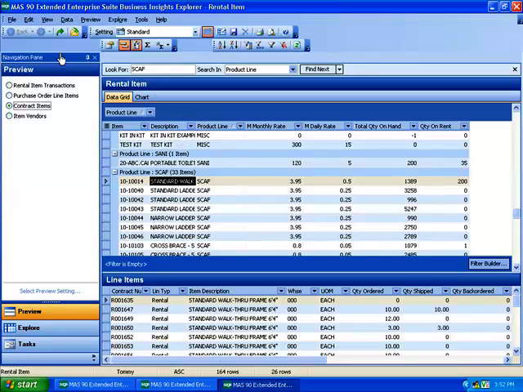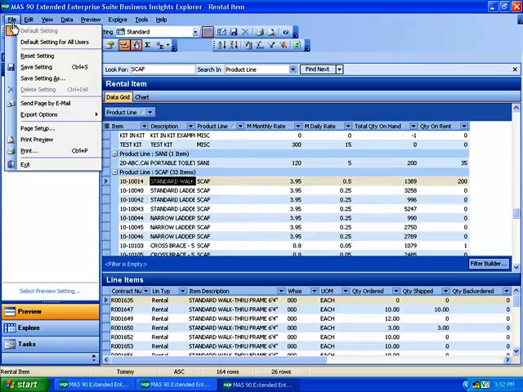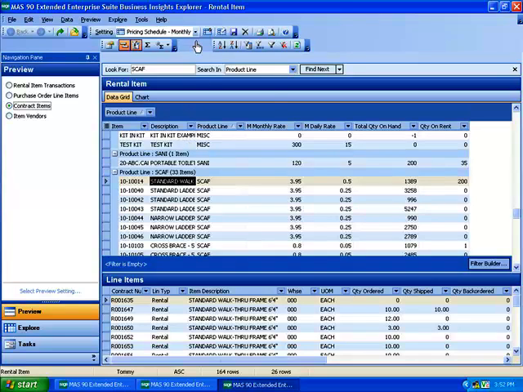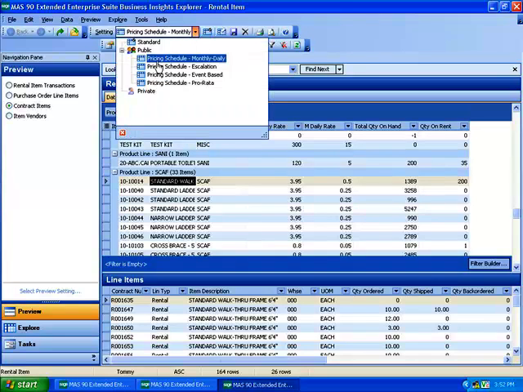Once you've finished that, you can go in and save it. So we're going to say save setting as pricing schedule, and I'm going to put the type. In this case, it's monthly-daily. That's my pricing schedule, and I'll go ahead and save this as a public view. Once I've done that, you can see that now it's available, and you can see that I have some other pricing schedules that I've built previously.